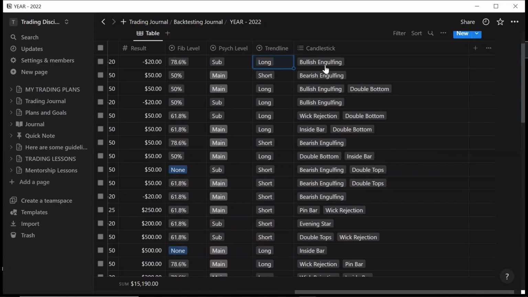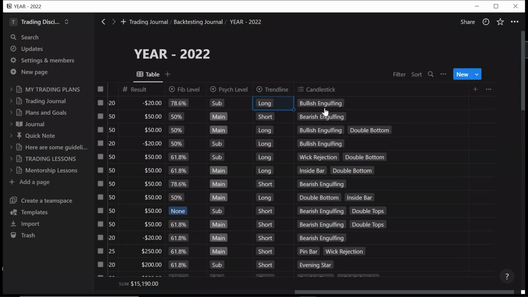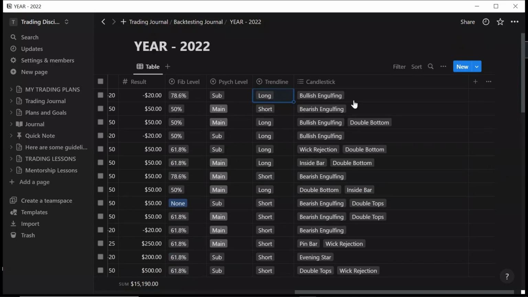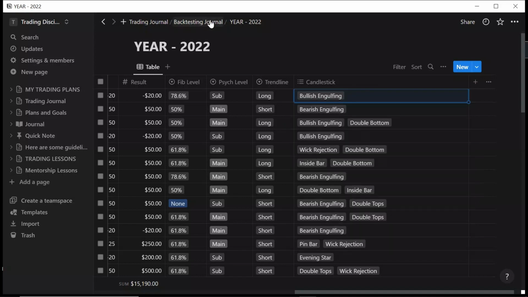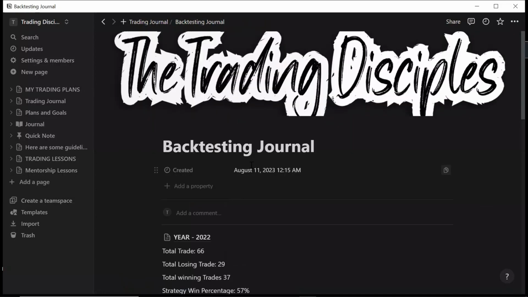Candlestick shapes, you can see it. The candlesticks that appear, I already listed them all out. I can just select them. If it's a doji, I'll select doji, any one. I'm going to be teaching you guys how to do it, but I'm going to teach you in this template, the one for my 2023.